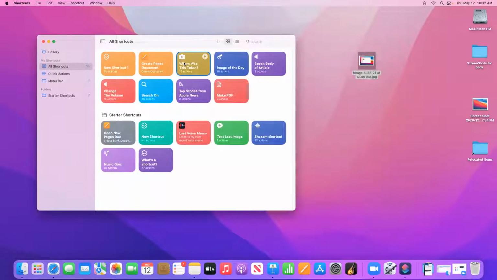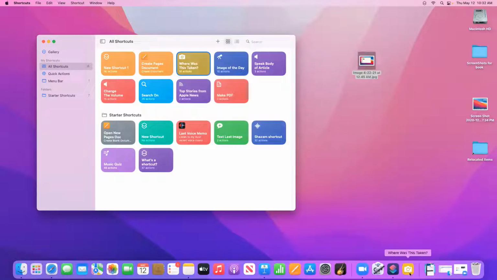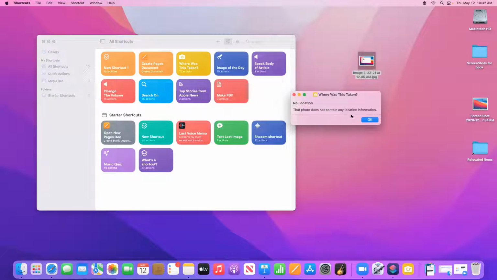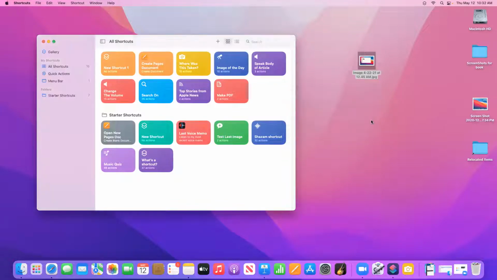So again, with any of these shortcuts, I could open this, I could run it, I can rename it, I can duplicate it, I can add it to the dock. If I want that to function, I can just drag this onto the icon on the dock. Where was this taken? And it tells me, hey, this photo does not have any location information. Now I could add that in the Photos app. But if I had a bunch of photos that I wanted to know where they were taken, that would be something that I could then perform.